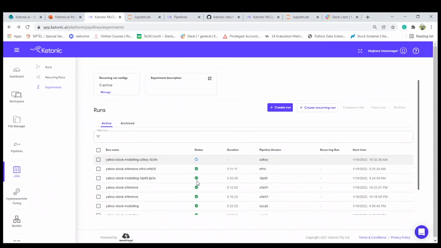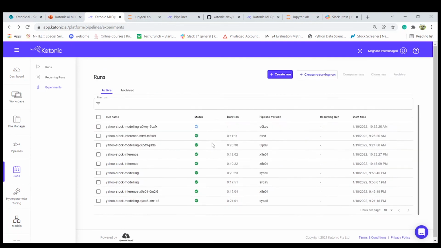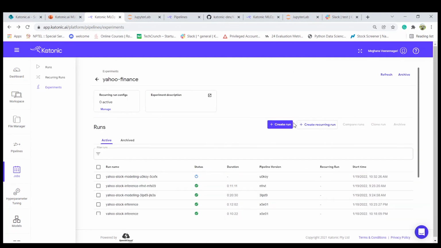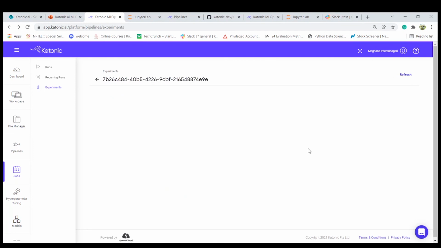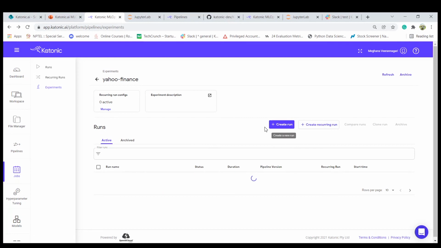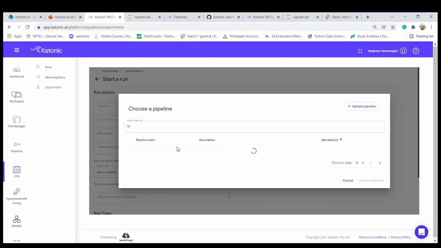Now you have run this training pipeline, and suppose you want to productionize this, and every month you want to fetch the data and run the pipeline. In that case, you can go here, click on the create run button available in the experiment, click on create run, and choose the already run pipeline which you have run.